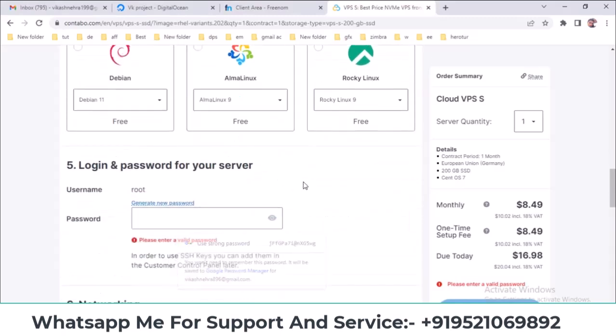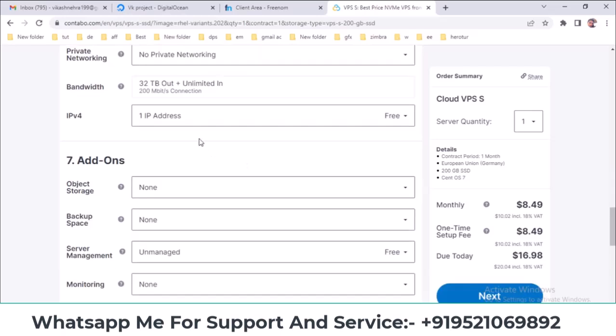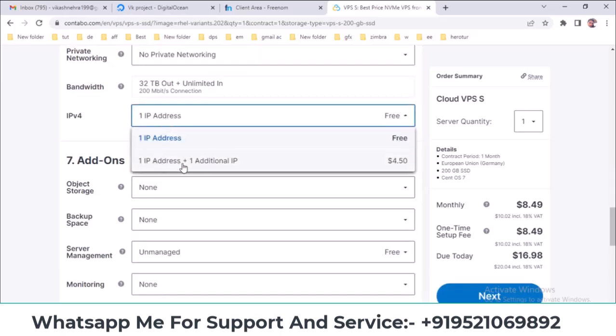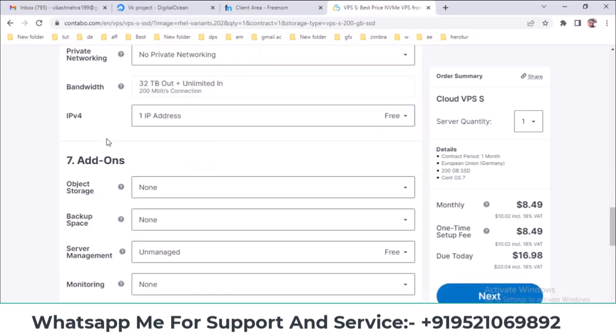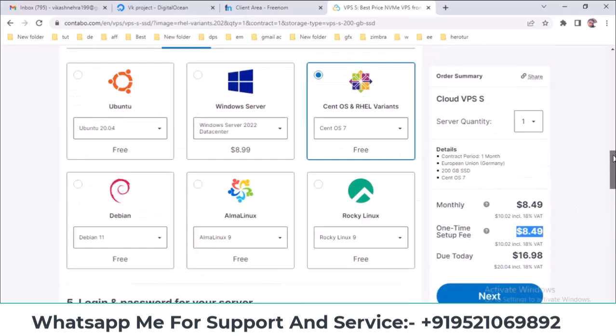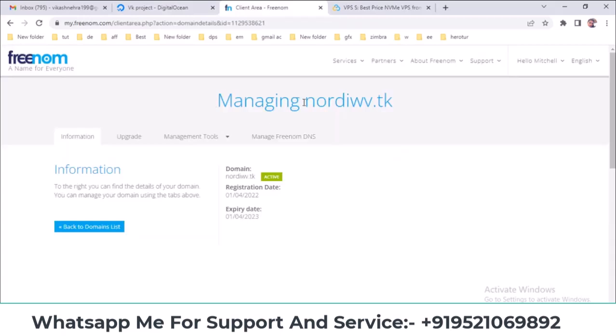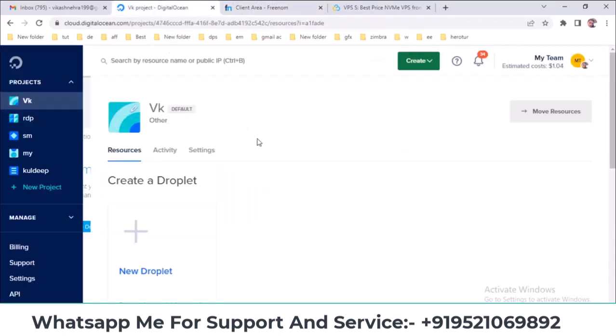After that, you have to enter the root password. You can upload a key, or you can generate a new password from here, okay? If you want to take an additional IP, you can also take that from here, it is not necessary. Right now it is showing $16 because this cost is one time. Next time, it will not cost you anything, okay? So in this video, I am going to use Digitalocean and this domain. First of all, let's create it, so let me click on Create Droplet.